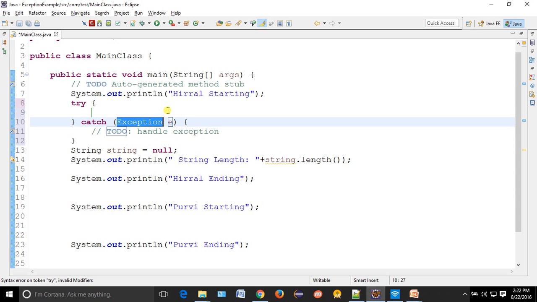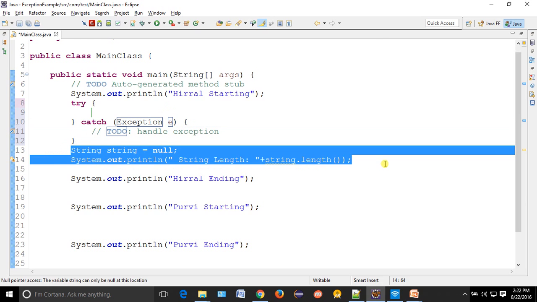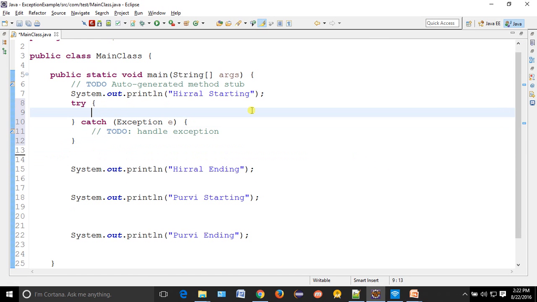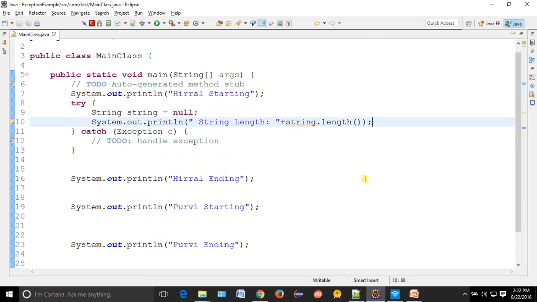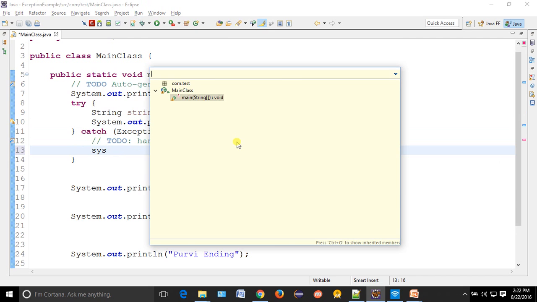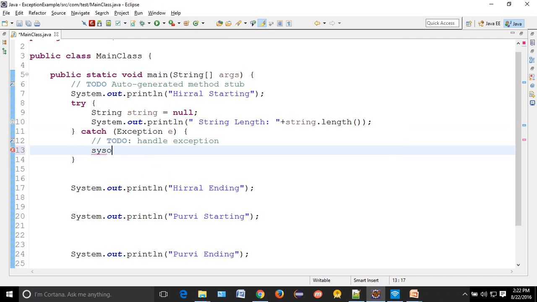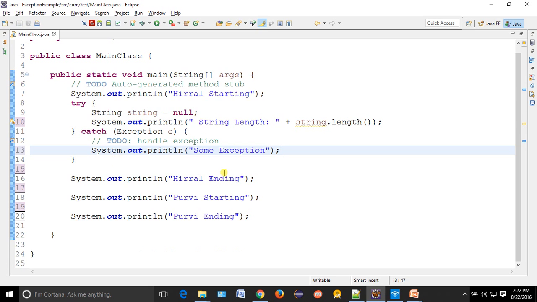Okay, and you are suspecting there is some problem, then you just put this code inside try. We'll put this code inside try. And here let's try to have something, some exception. Got it, right? So now tell me what should be the output.